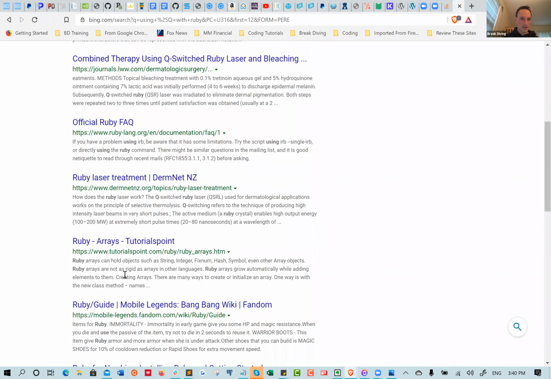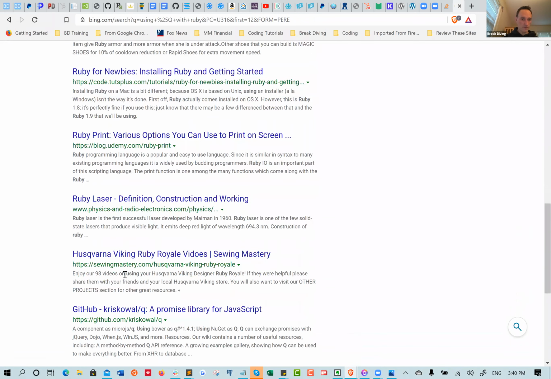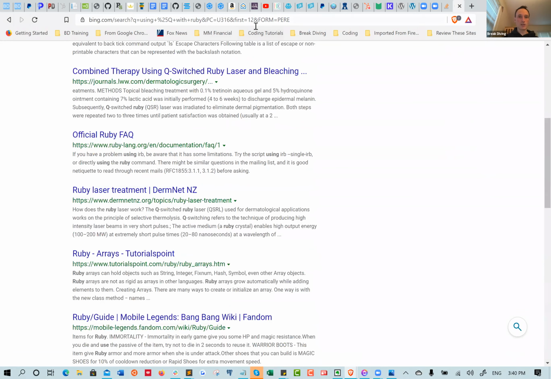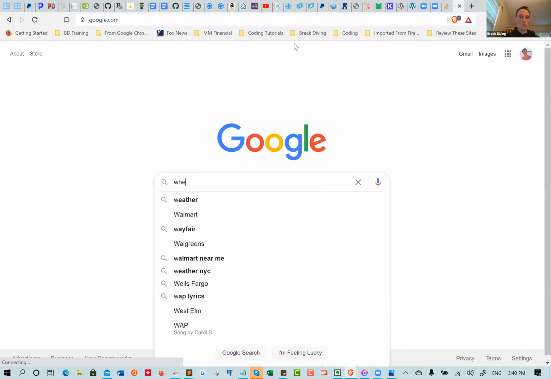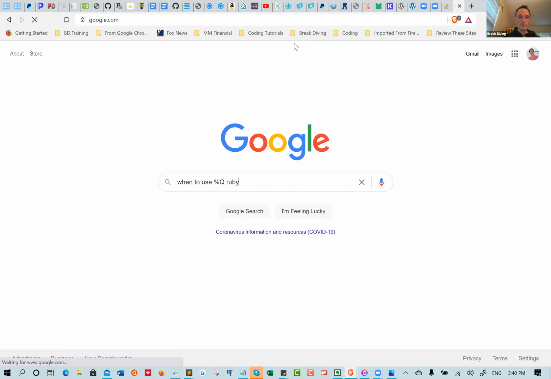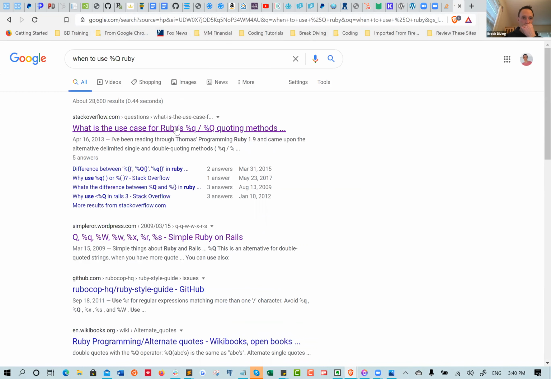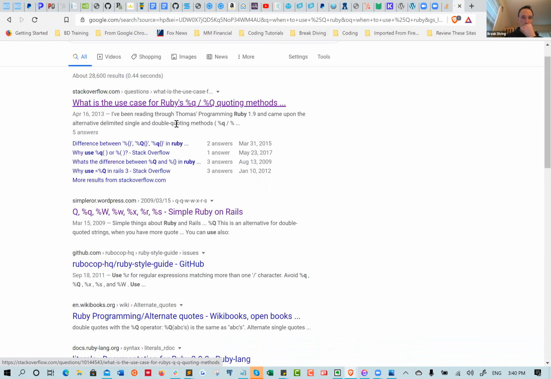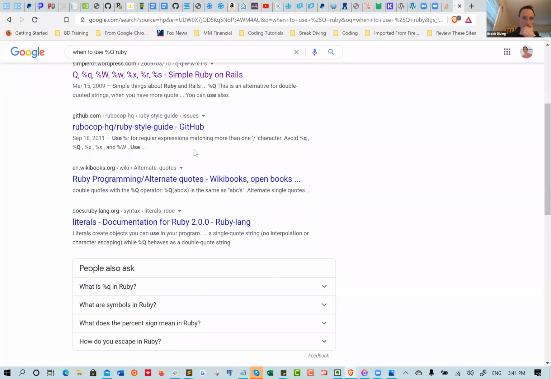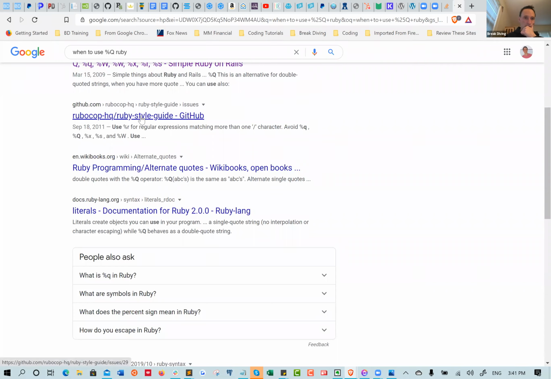Official Ruby FAQ, Ruby guide. Let's try Google. When to use %Q Ruby. I think we saw that one already. Here, we could try this. Alternate quote. We'll try this first one.